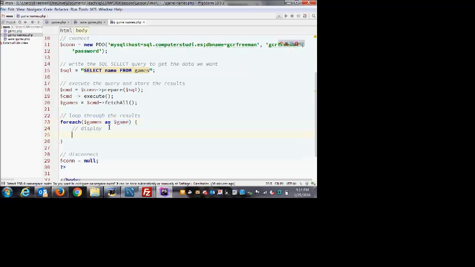So all we want to do now, we just need one more line of code. All we want to do now is display the name of each game. So what command are we going to use for displaying to the page? We used it last week. Yeah, we'll use echo. So now we need to access our game variable, which has the current game.